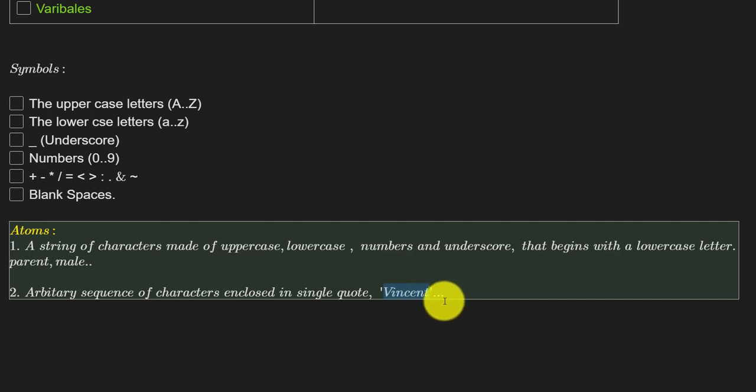Okay, now we are allowed to use spaces as well inside. That's why we are enclosing it inside single quotes. So this is another way we can define atoms. Now there is a third way, that is special characters.